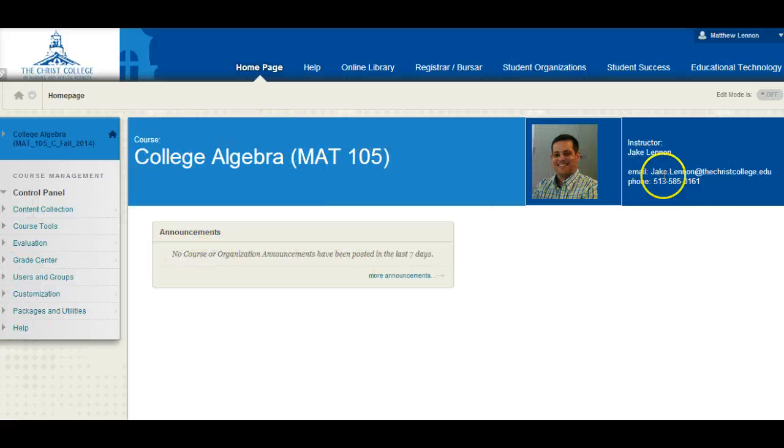It has my contact information on the banner, my office number, and also my email, which is the best way to reach me during the week. I'll try and get back to you during weekdays, hopefully within an hour or two, and on the weekends I usually don't check, so it may be a couple of days.